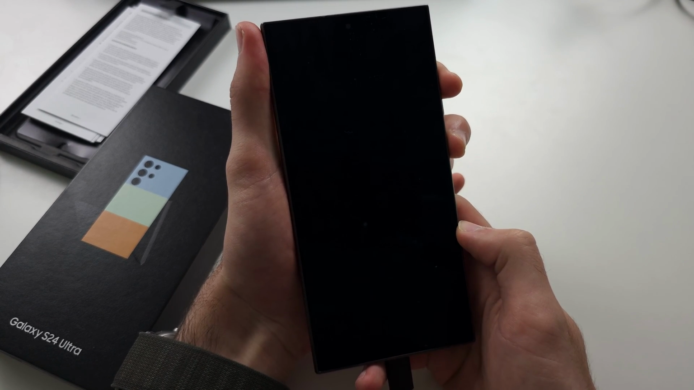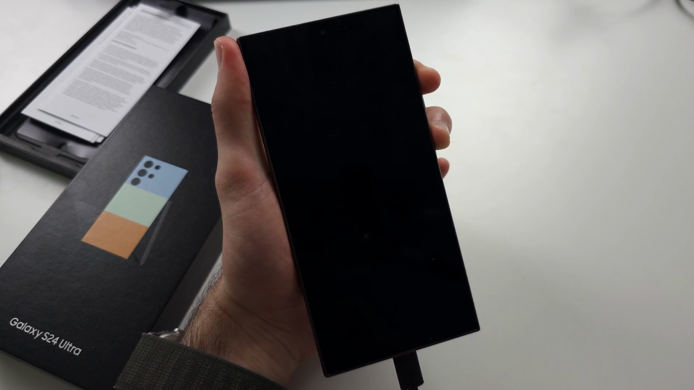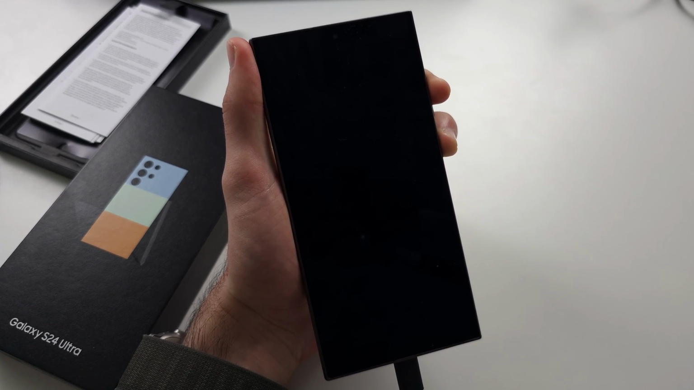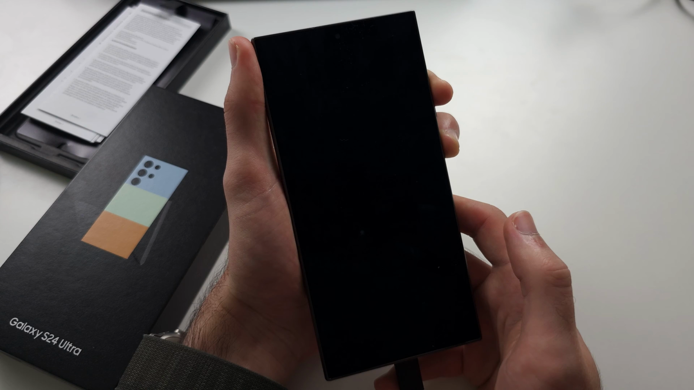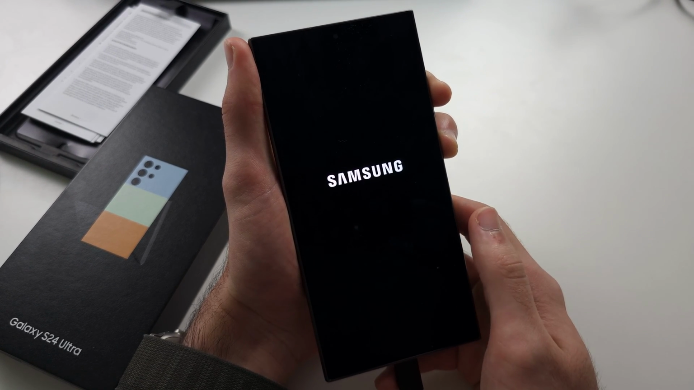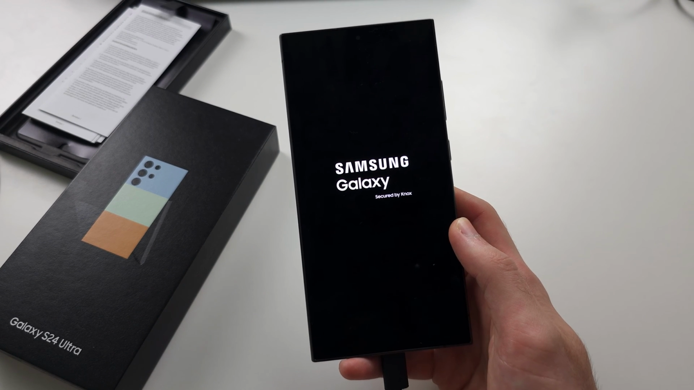Now press and hold power and volume up and keep these two held down until you see the Samsung logo. And any second now, that logo will appear. And when it does appear, we're going to release from all the buttons. So we will now release.